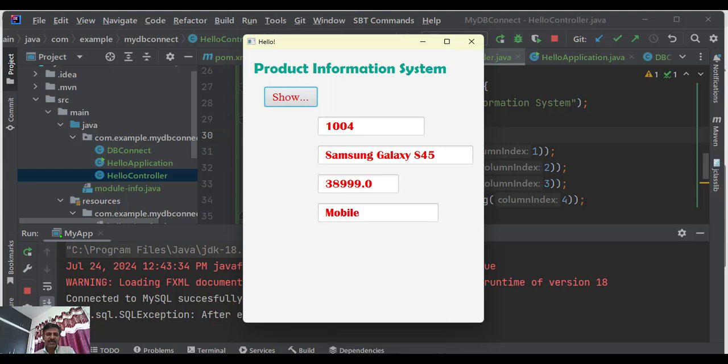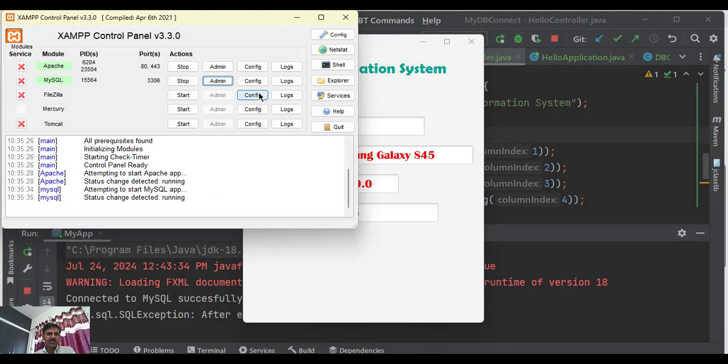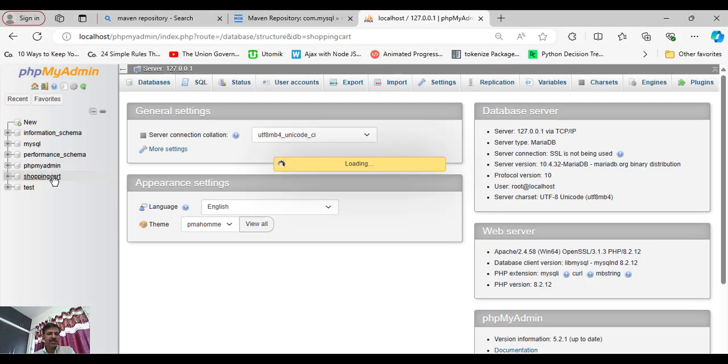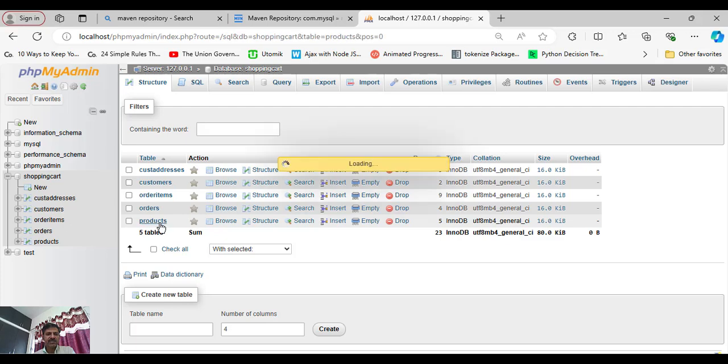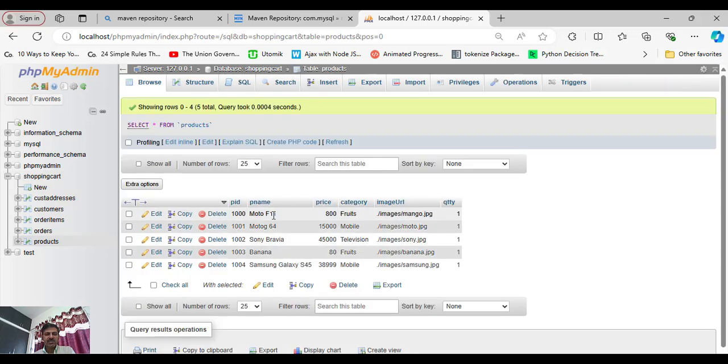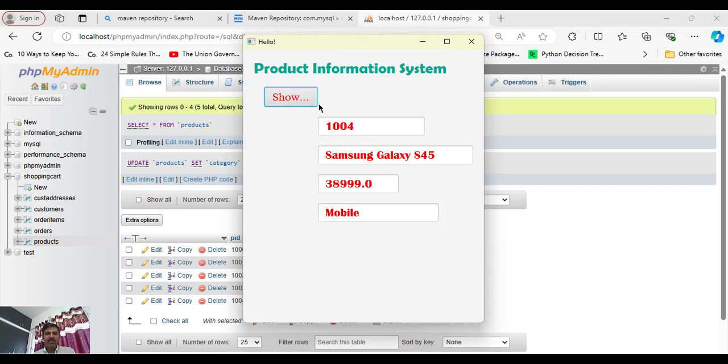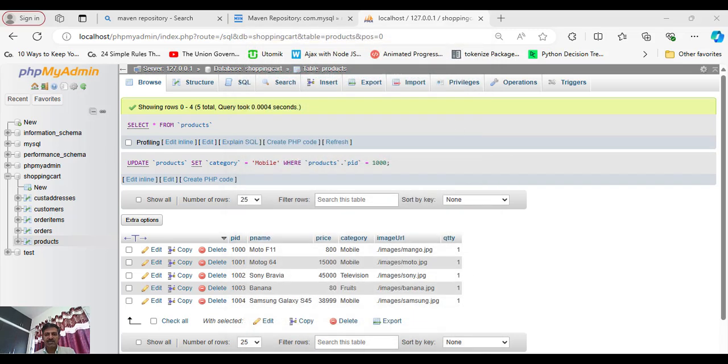If you want any changes to be done, you go to MySQL here, and you see that in the shopping cart database, you have the products table, and this Moto F11 should be a mobile phone, so it should be mobile here. Yes, that change is done. Now if you again say show, of course you cannot go back. You have to close this application and run it again.